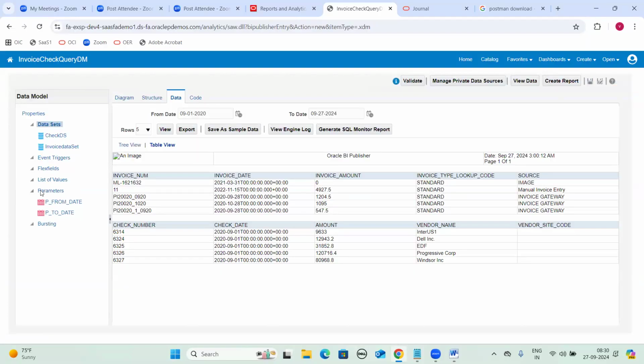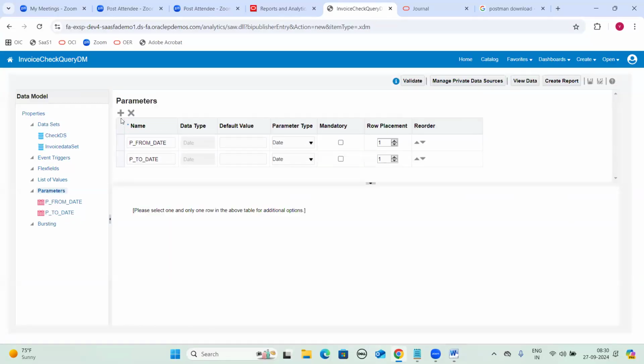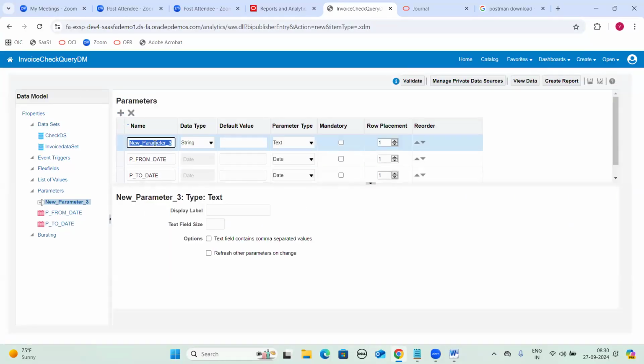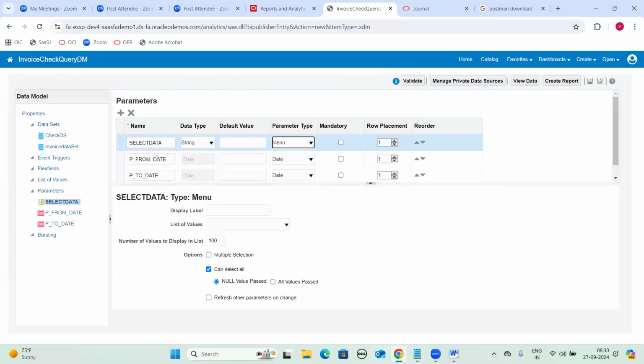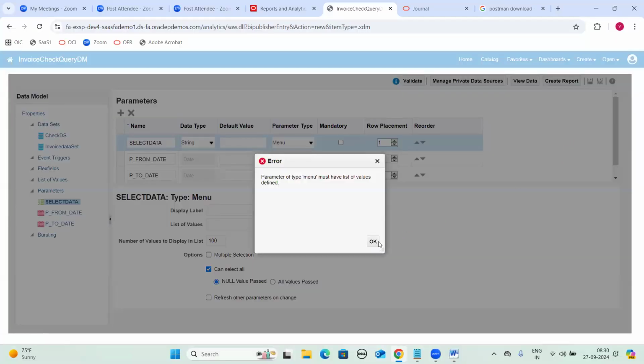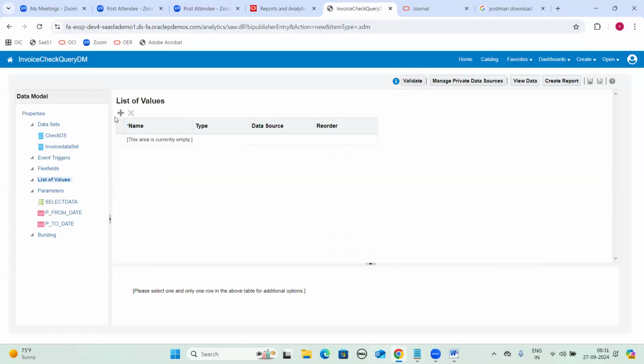Now we will pass one more parameter here. Pass another parameter, that is for select data. Parameter type should be menu. So the data parameter type should be menu. Create, save this one, and go to list of values.